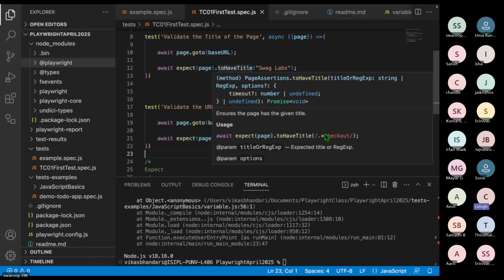Anything which starts with checkout. Star means anything, if I'm not wrong. So anything before checkout. Checkout should be there. Before checkout, whatever will be there, it will pass my logic.